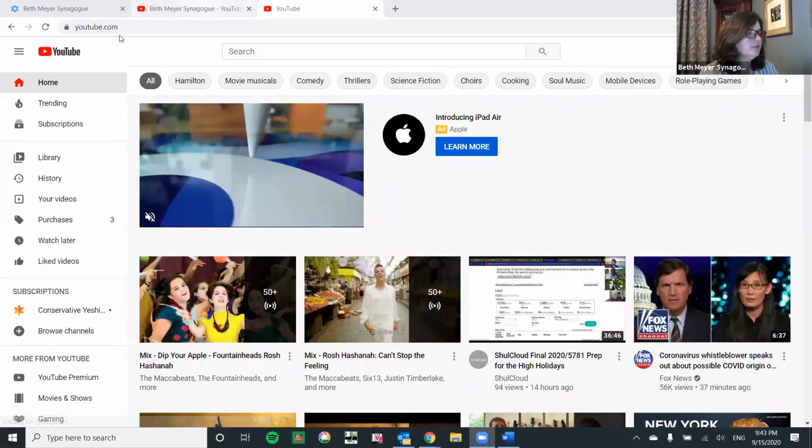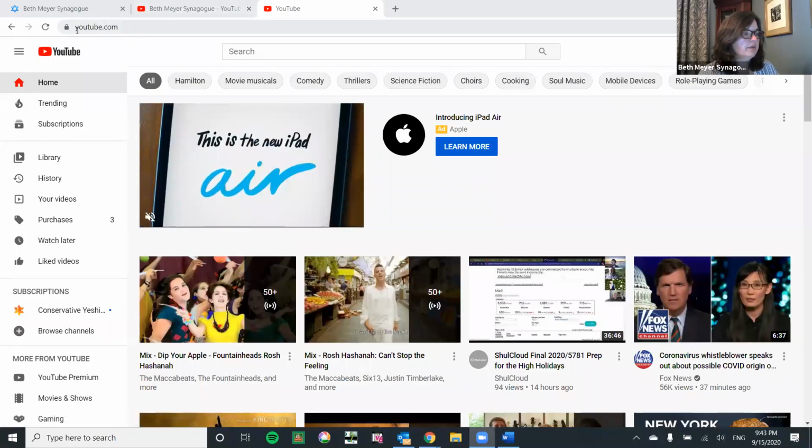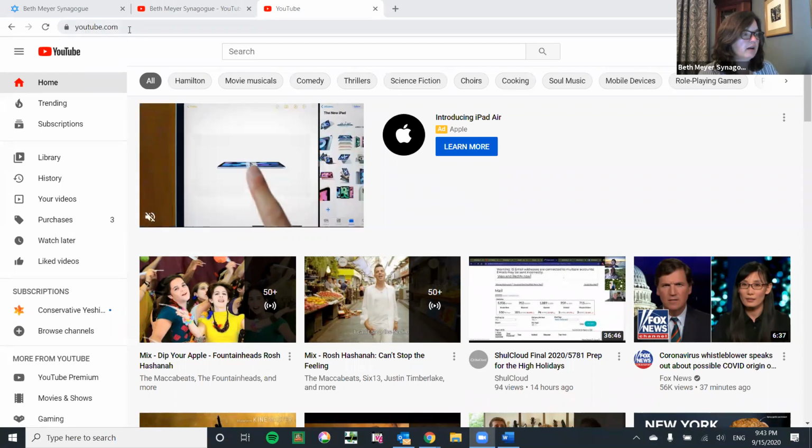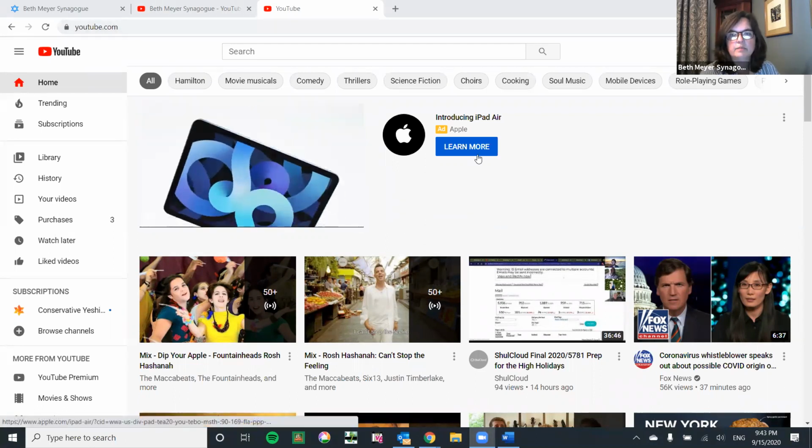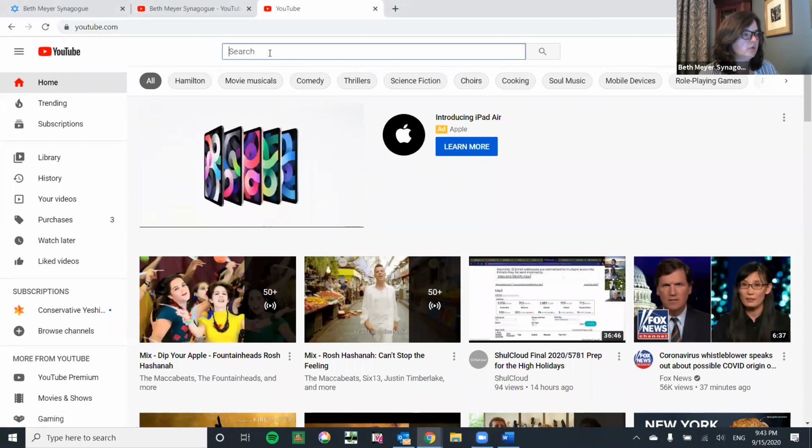The other way to get to YouTube, if you don't even want to go through the website, which you don't have to do, is to just go to youtube.com. If you look up here on the left, you'll see the address. So it's youtube.com. This is their basic landing page. This is what anybody would get just going to YouTube.